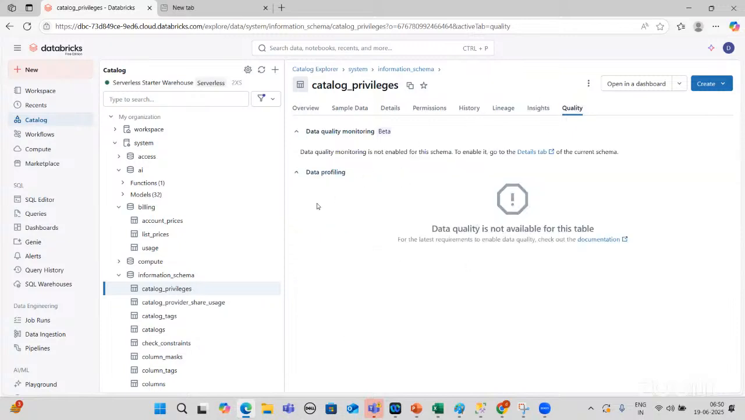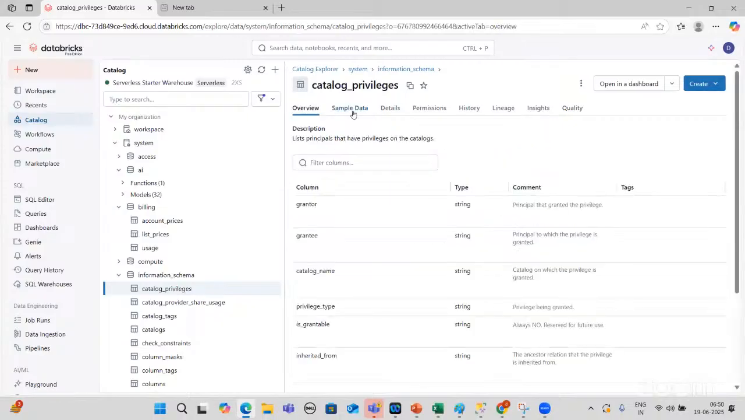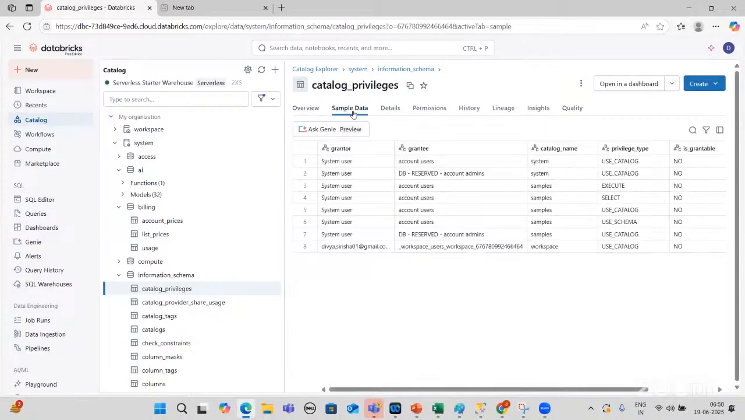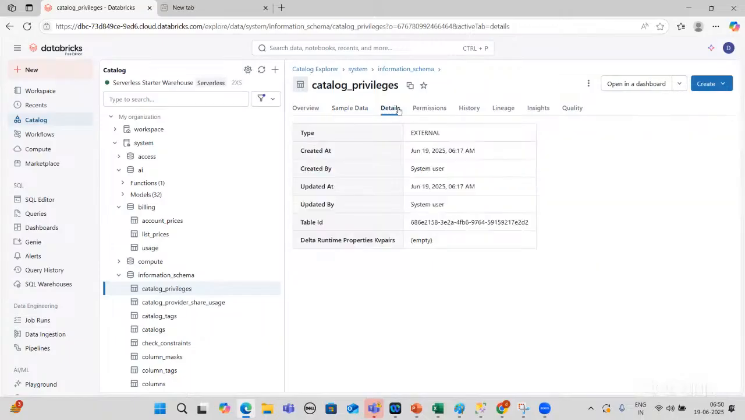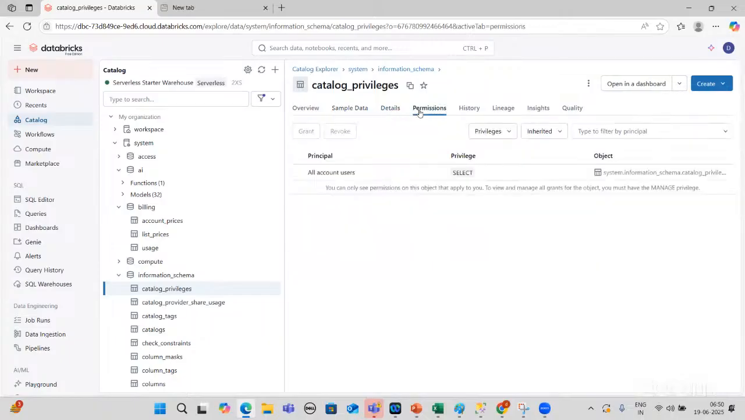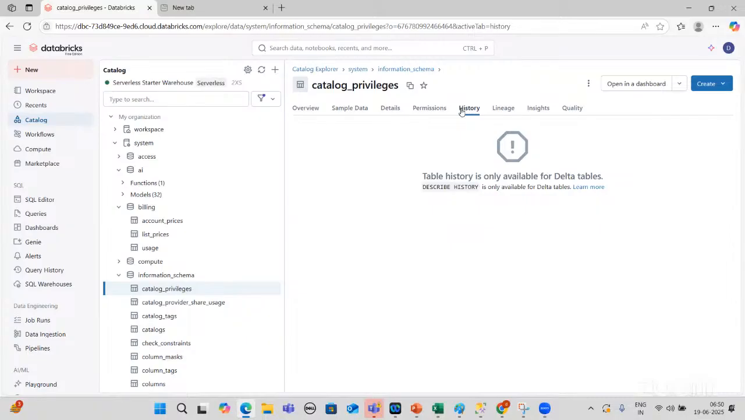This is all about how to check the catalog. Mainly, you will get an overview of a table, check the sample data of the table, see the details, and check your permissions and history, what happened to this table previously. If somebody changed anything in the table, or whatever changes were made, it will show up here. This is about catalog.